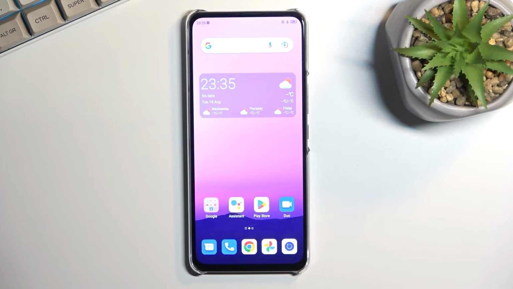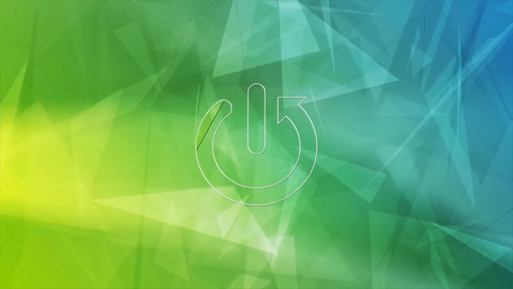Welcome, in front of me is a ZTE Axon 30, and today I'll show you how you can record a screen on this phone.